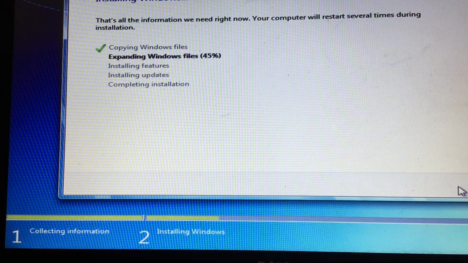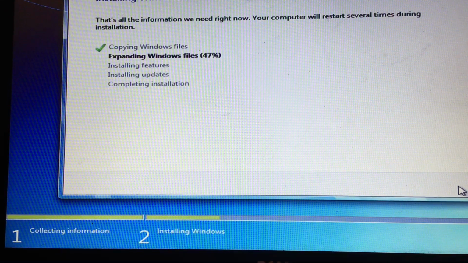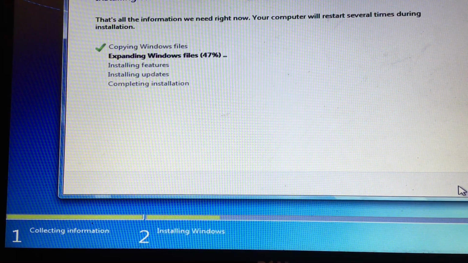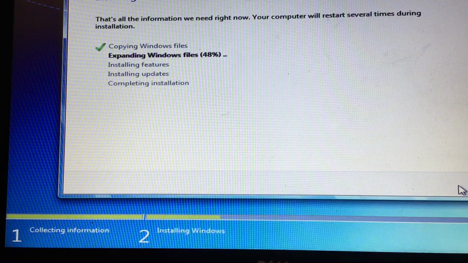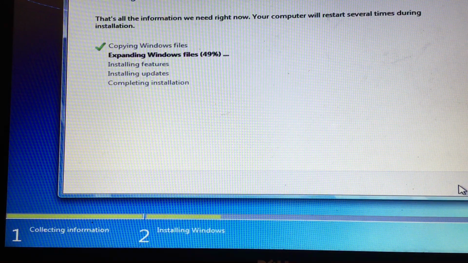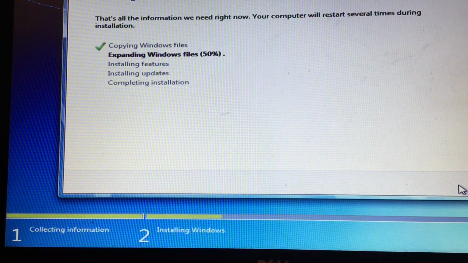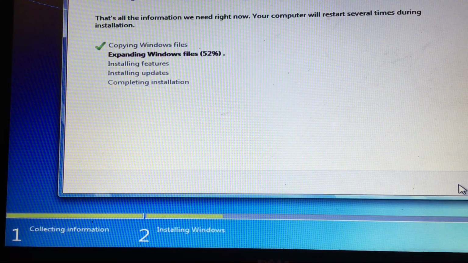So, this is going a lot quicker than I thought. I mean, we're already halfway through the copying files stage of the setup.